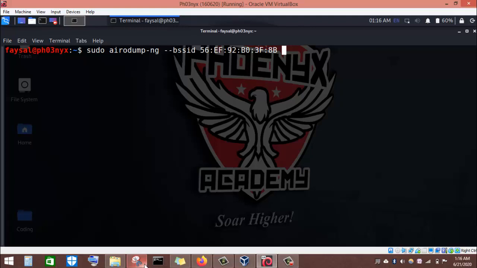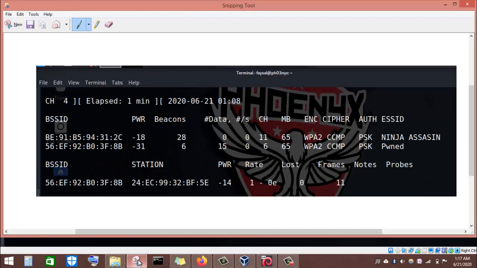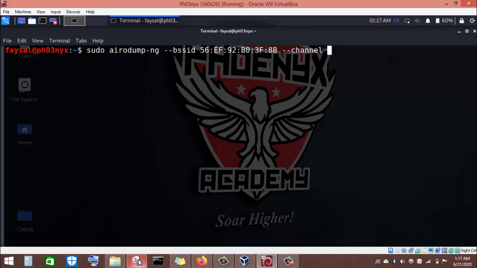Now next we enter the channel that this particular access point is running on. So --channel, and then I'm going to enter the channel. Let me go over it again and see the channel that this particular access point is broadcasting on. So it is broadcasting on channel 6. So I'll enter channel 6, and then next I'm going to specify that I want to write the captured packets into a file. So I will make use of the --write option.